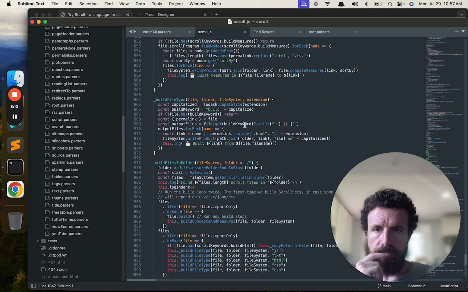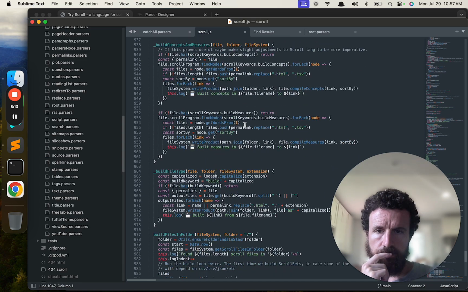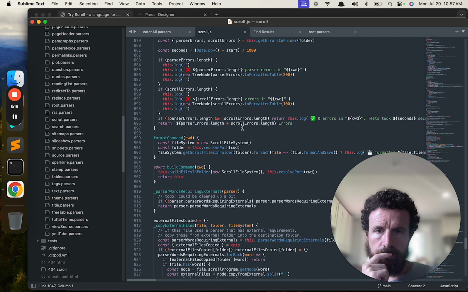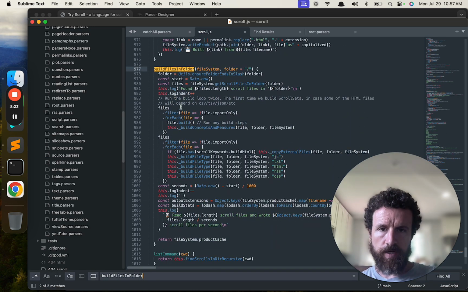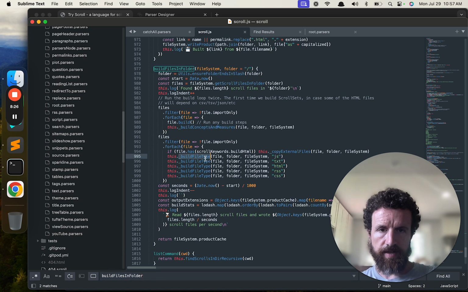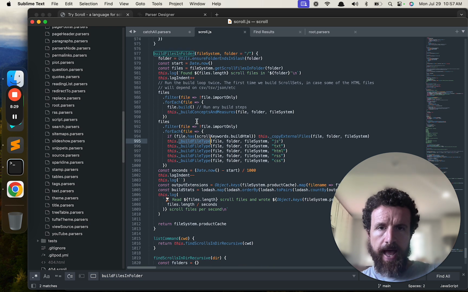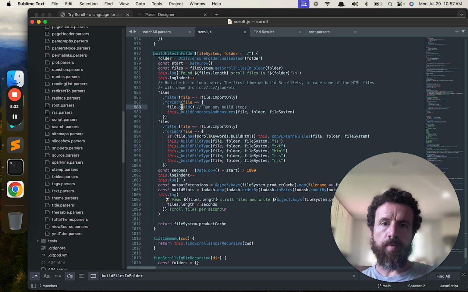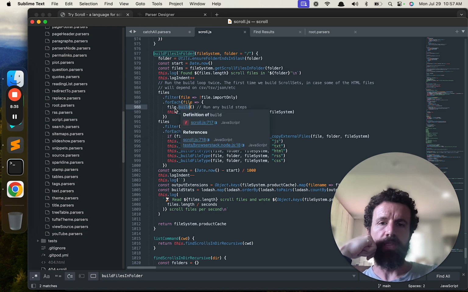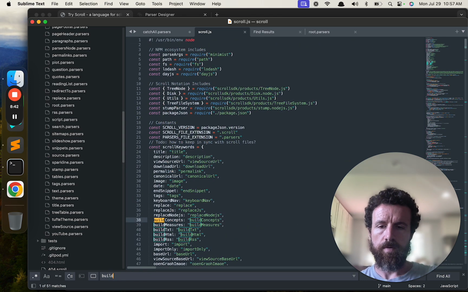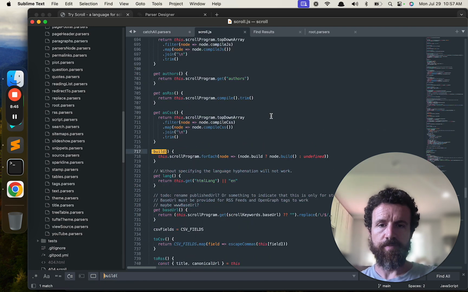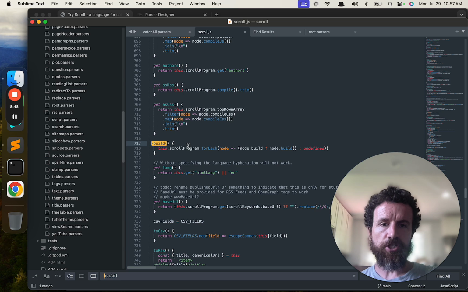Let's see, because we have build files and folder. Let's see what this does here. Okay, so we run through the files, we build concepts, and we build file types. Oh yeah, we run this command. So we have a build method on every file. And what does this method do? Of course I wrote it, but I don't remember. Okay, this goes through each node in the program, and if there is a build method on that node, call it, very simple.